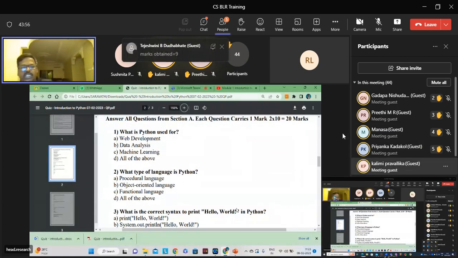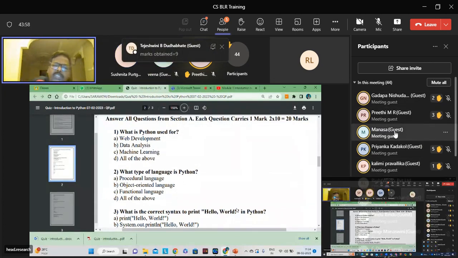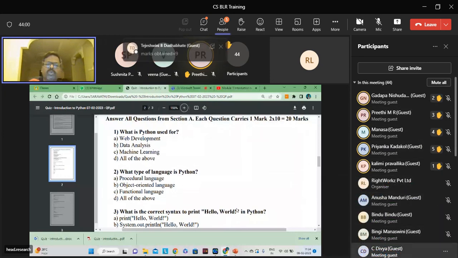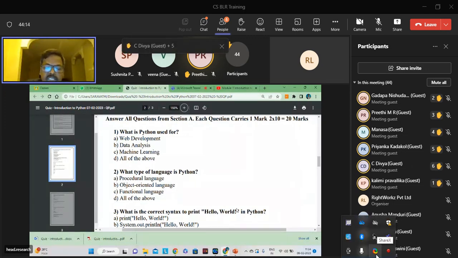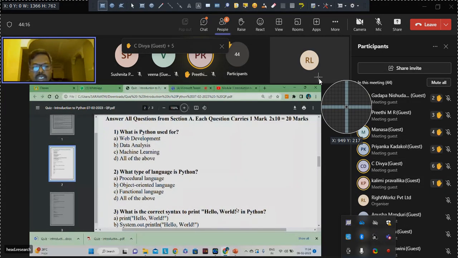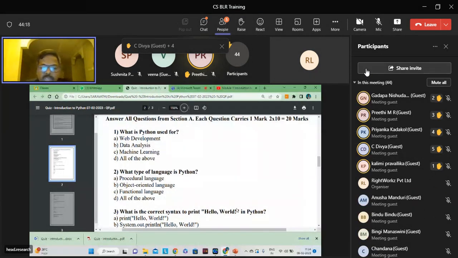It is not a functional language. Sometimes it can support built-in functions and user-defined functions, but you cannot say it is a functional language. That's why it is an object-oriented language. You can see the definition, you will find Python is an object-oriented language, interpreted language, and a scripting programming language.